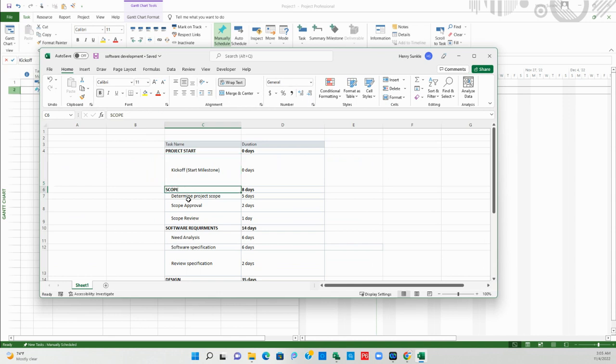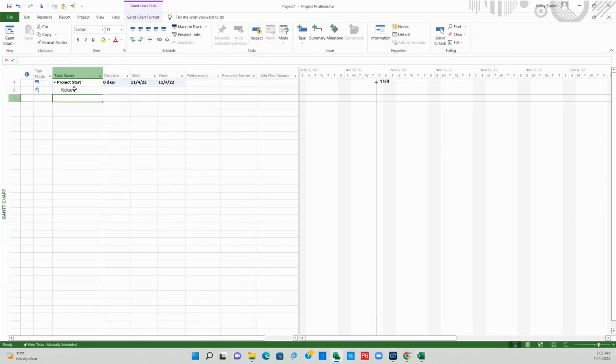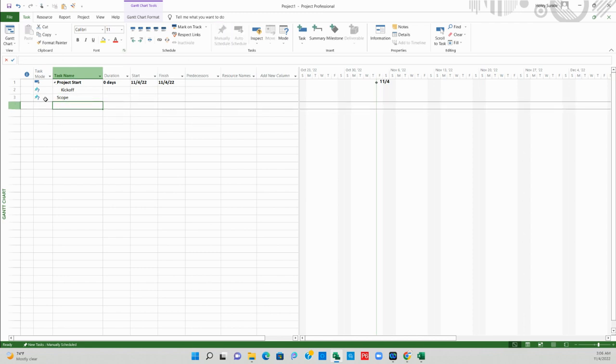Scope is a summary task, and it has these three as tasks under it. And I have to create scope and indent this under scope. So let's do that real quick. And I'll type on scope. So you can see right now, scope is looking as a task under project start, but that's not true. Scope is a summary task, and in this case, we have to take it to the left by outdenting it. Just give it a click. So you see, it's not under the kickoff anymore.